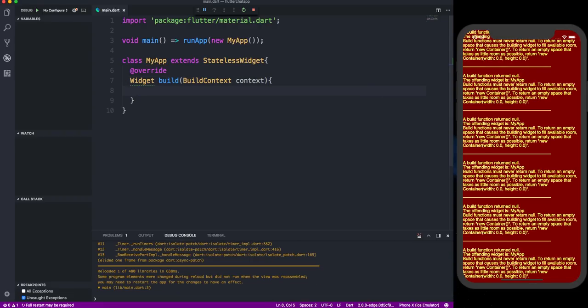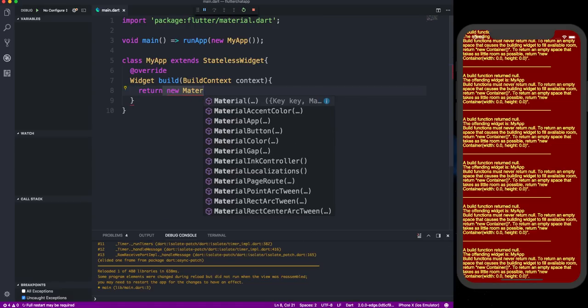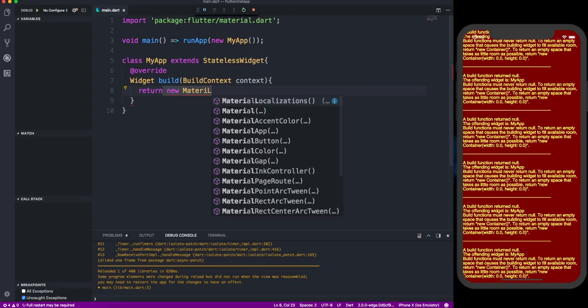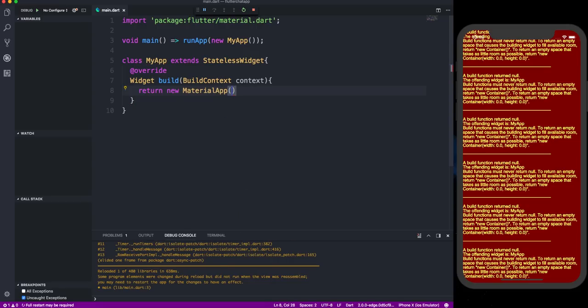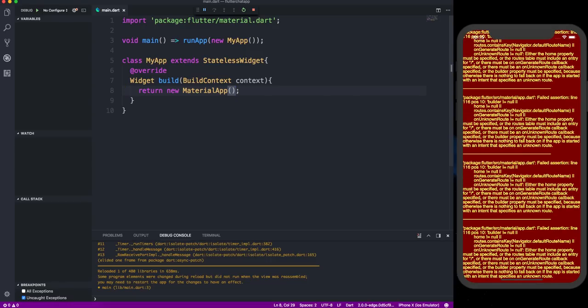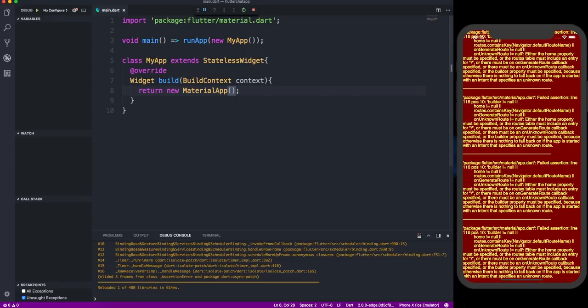Now we will return here the new MaterialApp. This is how we write syntax in Dart. New is basically to create a new instance of that particular class. So let's say new MaterialApp. This MaterialApp widget provides you something, so that is why we are using it. What it provides is that you can specify here what kind of application you need.